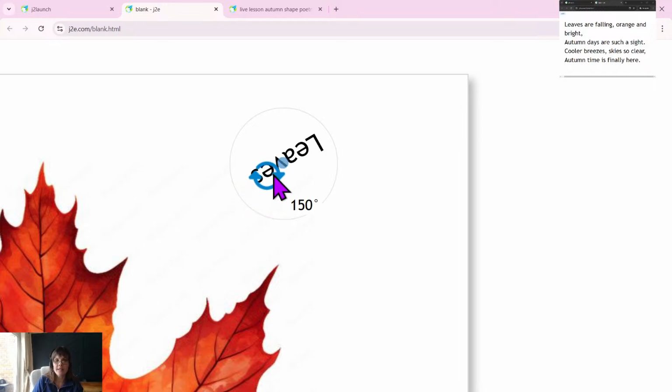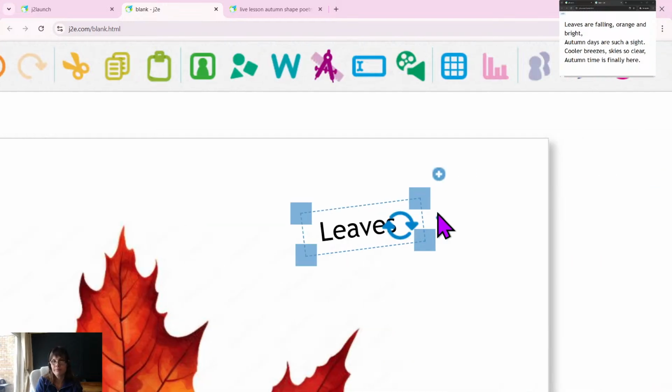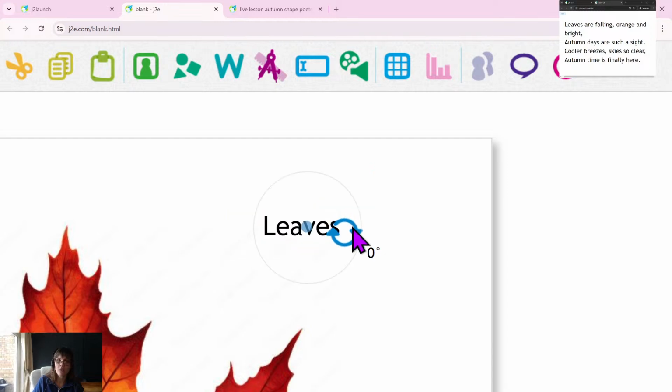Now the trick is the closer you are to the middle, the more it's going to jump in 30-degree increments. Okay, if you drag your finger outside of that sort of circle, we can turn it a lot more smoothly. Can you see I'm rotating all the way around? So I'm going to do that one more time just so you can see. I've double clicked on my word and then I've got this curly circle here, so I'm going to click on it, click and hold, and rotate my word.